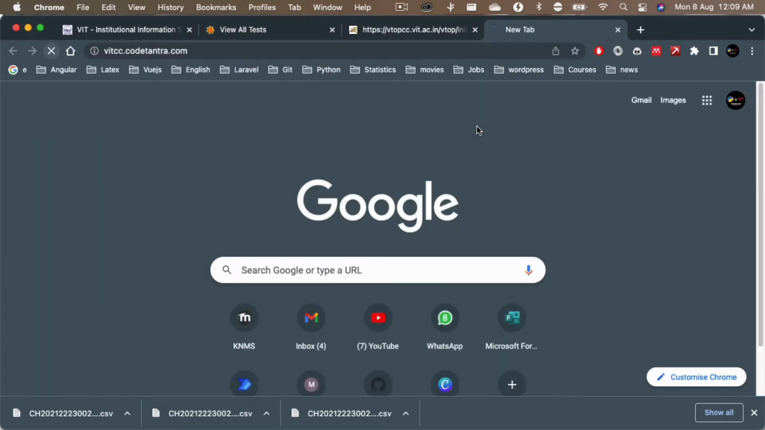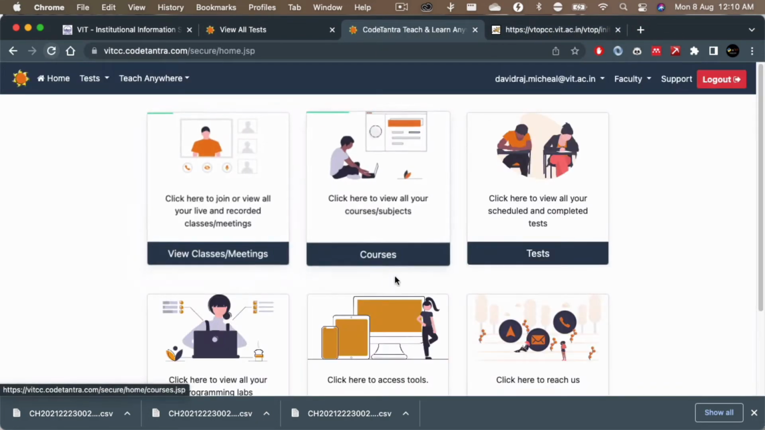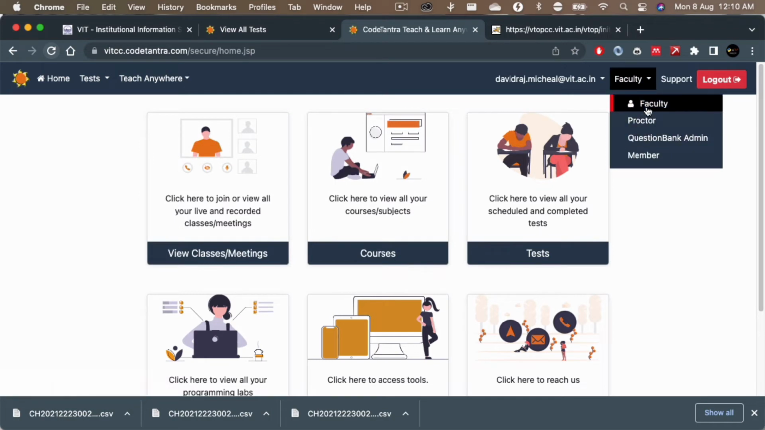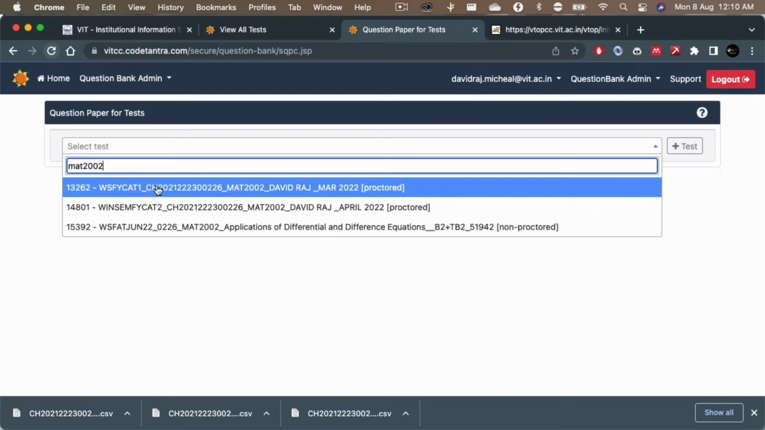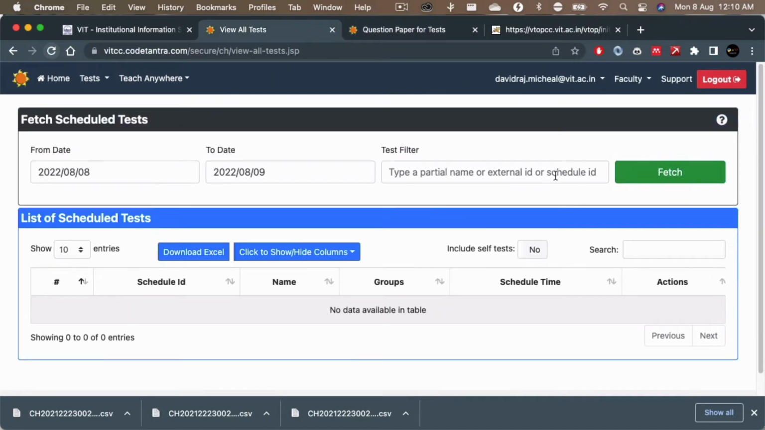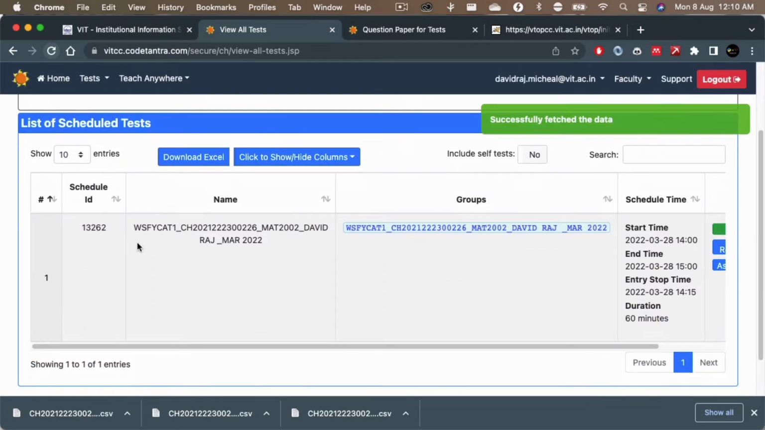I will open a new tab just like this, and log in again. Now I go to the faculty tab, then to the question bank admin. If I type my subject code, which is 13262, and then fetch, that should give me one exam here. You see that this is the CAT 1 for my subject MAT 2002 for the winter semester.